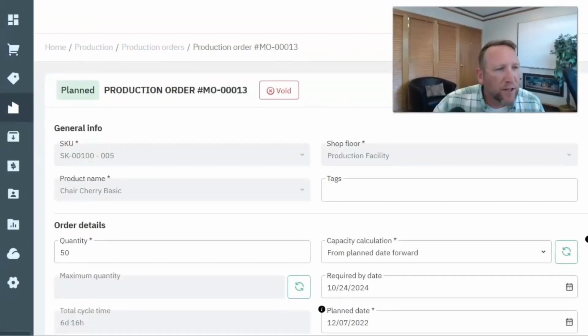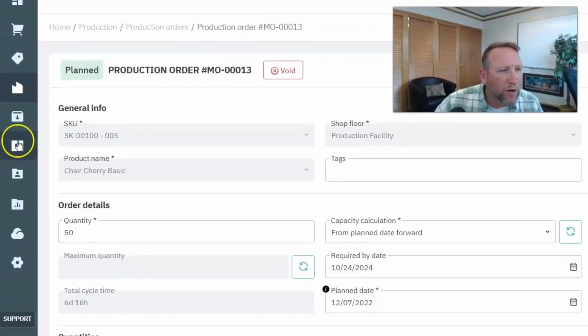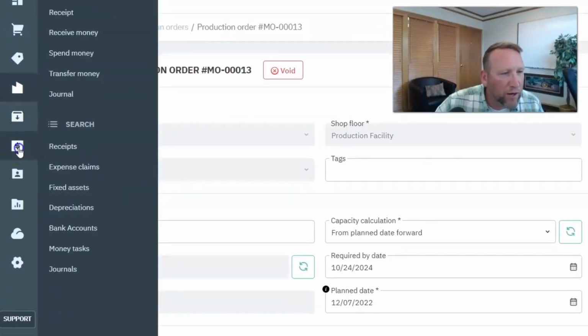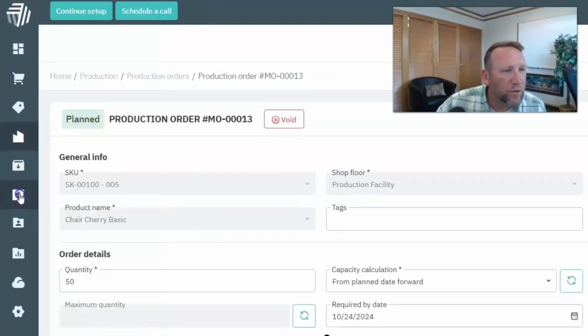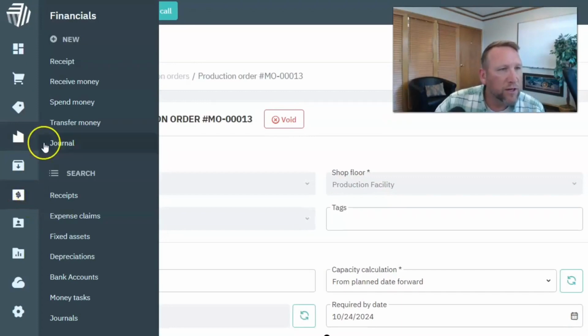Okay, it's tough to keep these short. Just this one's going to be a quick run through of Cin7 Core. So let's go to the section on financials.